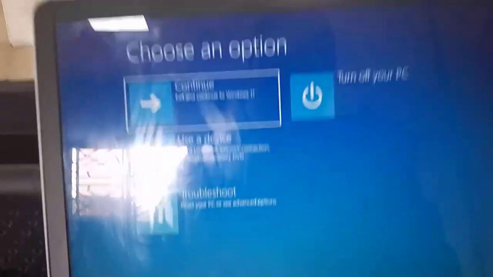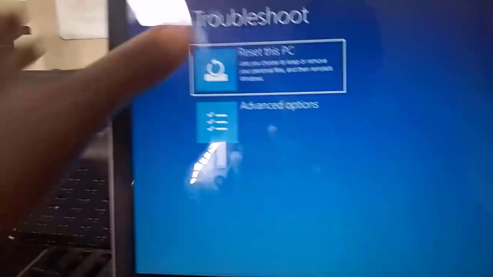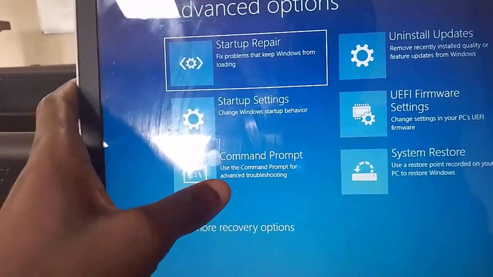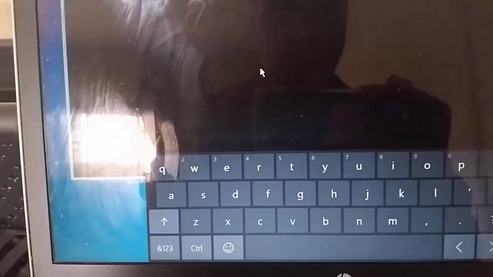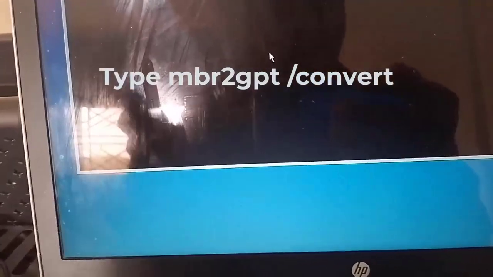In the Windows recovery environment, you see where they write troubleshoot, just click on that, then go to advanced options. From there you see where they write command prompt, just click on that. Now you're going to type. You have a keyboard here, you can also use your normal keyboard. If your system is MBR and you want to convert to GPT, this is how to do it. My system is already on GPT, so this will not work for me.